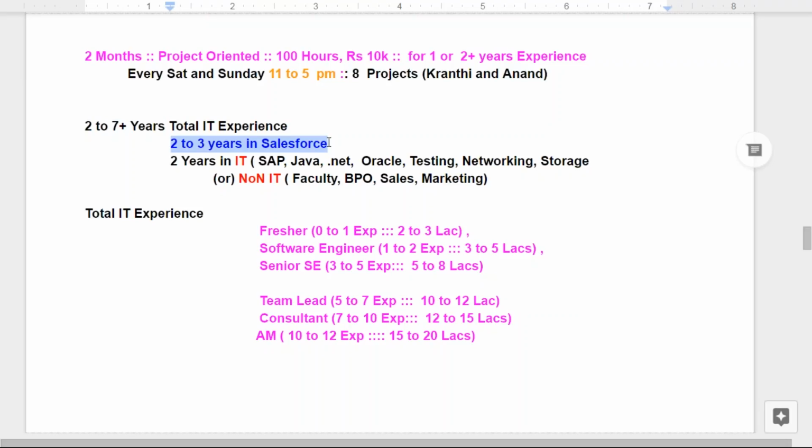We started Salesforce in 2013. I cannot show Salesforce started in 2000 with 10 years experience, it does not suit. In India, we started only 3 years back. If you are already a faculty with 4 years experience, then you can show 3 years in Salesforce, 1 year in IT or non-IT experience like faculty, BPO, marketing, SAP, Java, .NET. If you are a sales guy, you show 2 years in Salesforce, and the remaining years in sales.